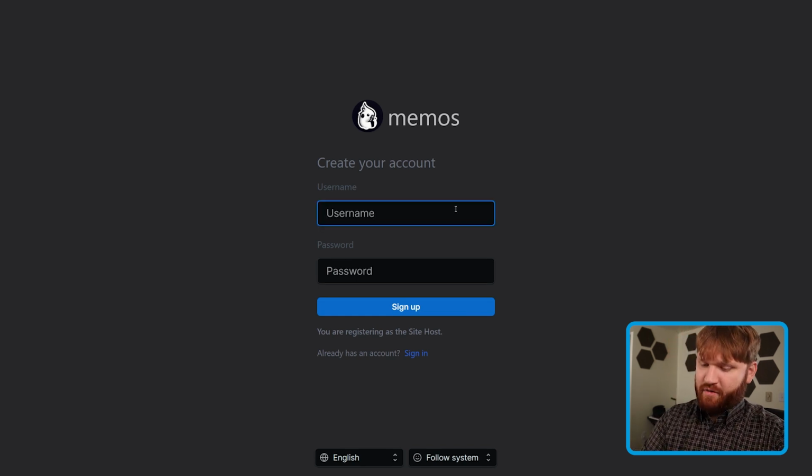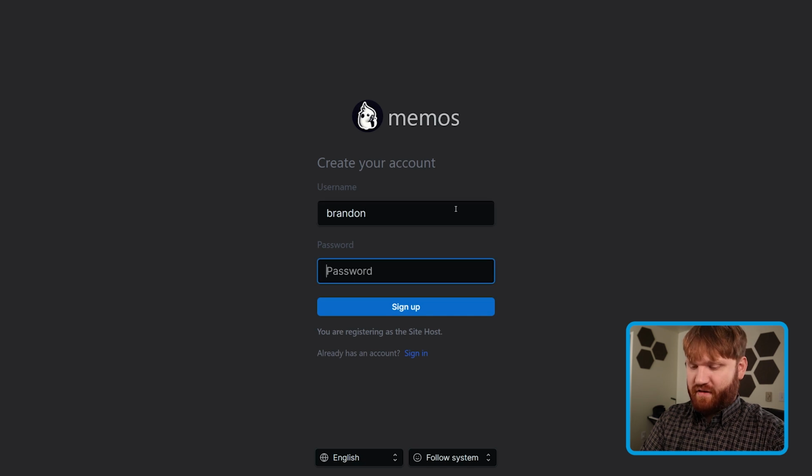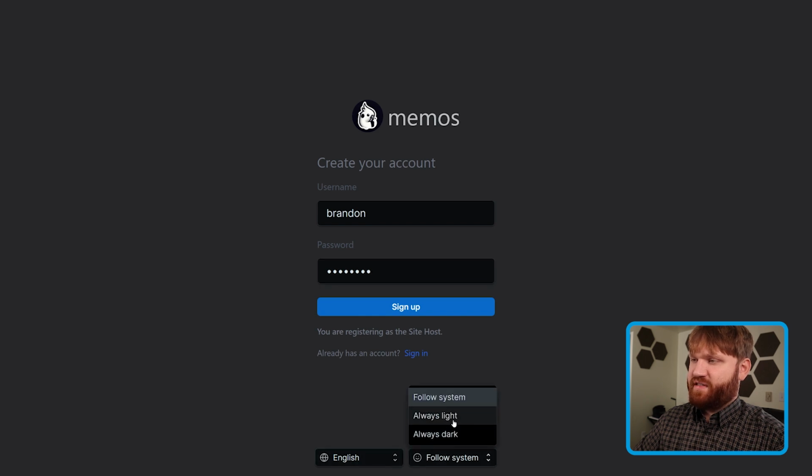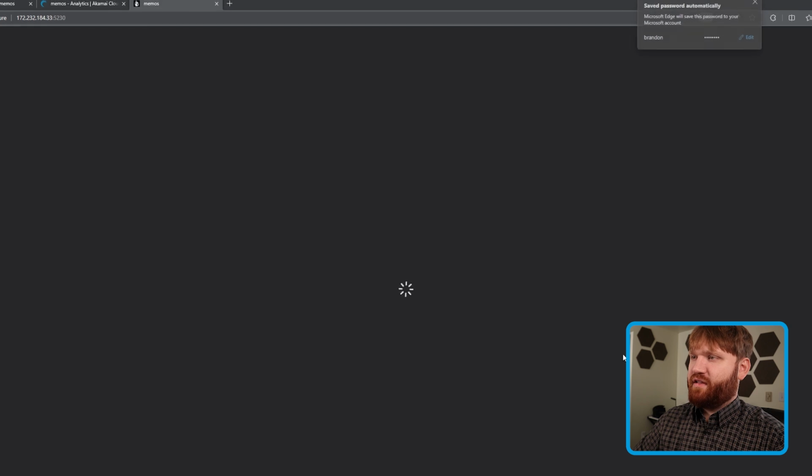Create our username. I'm going to go with something pretty simple. Let's just go with Brandon, and give myself a pretty decent password. See here, we're registering as the site host. You can change the language. Follow system, you can make it light or dark, and I'm going to click sign up.